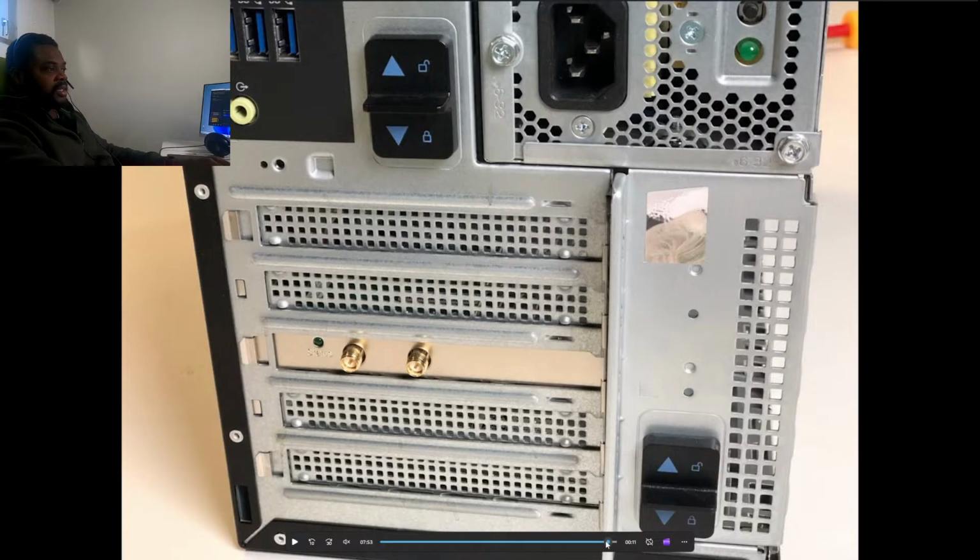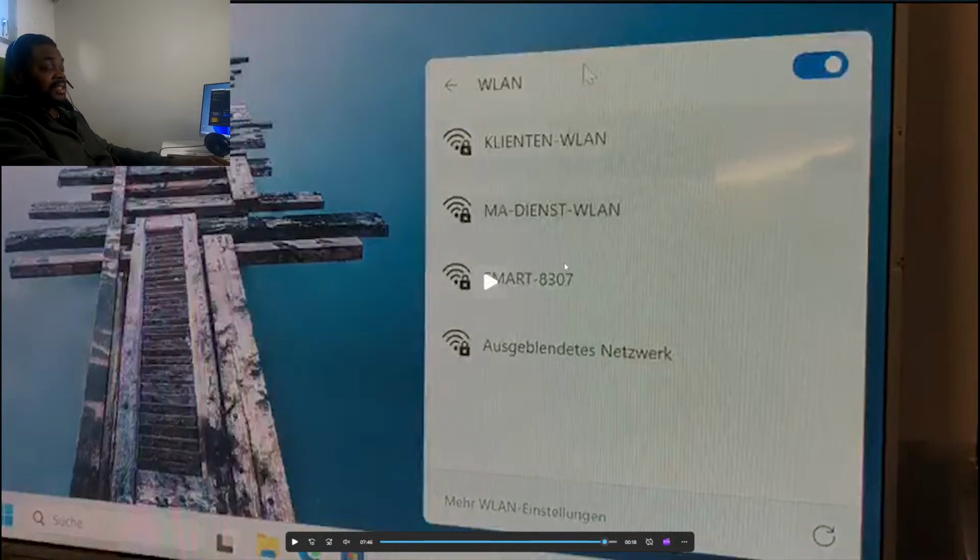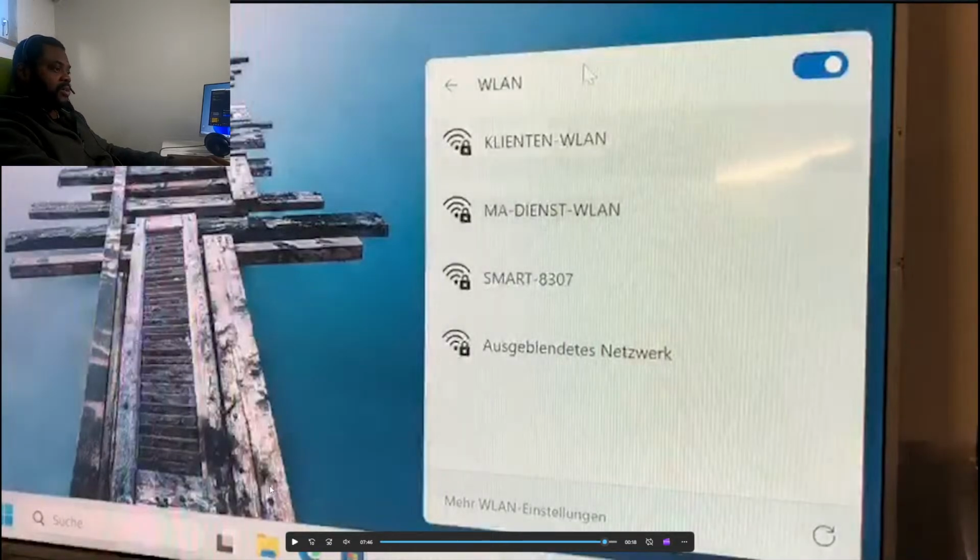Plug it in and then do the same: click on the internet icon, select the network that is yours, and put in your password, and that's pretty much all that is to be done.